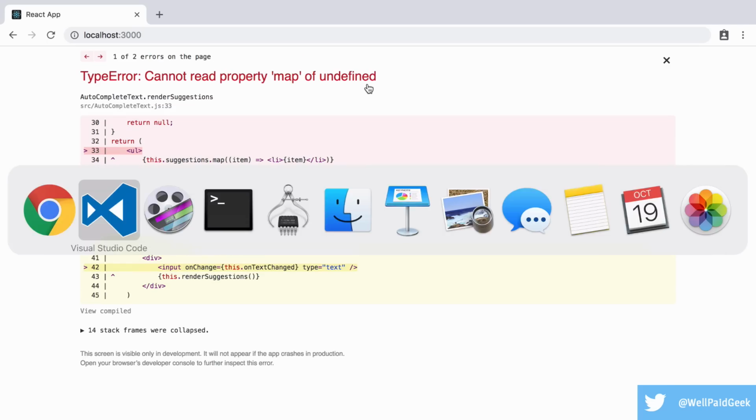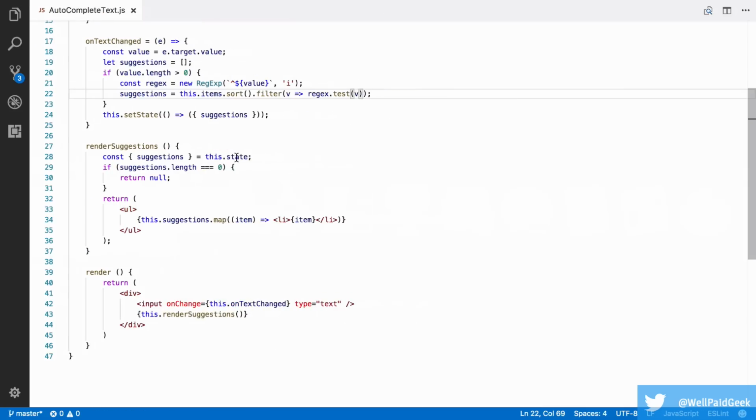We go back, try again. Cannot read property map of undefined. Again, just a small bug. It's not this.suggestions.map. It's just suggestions, as we've already destructured. Third time's a charm. We're now getting everything filtered as I type. What's happening is the suggestions are being updated in the state as I type.